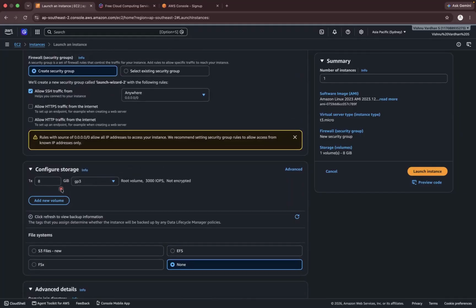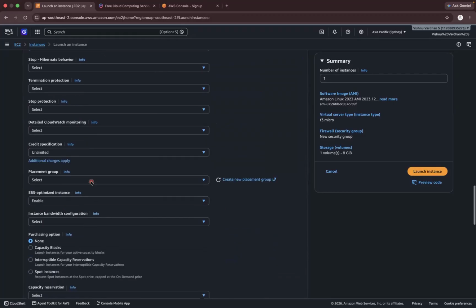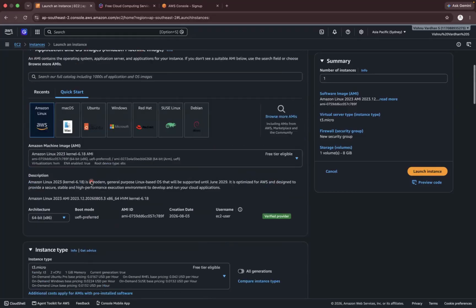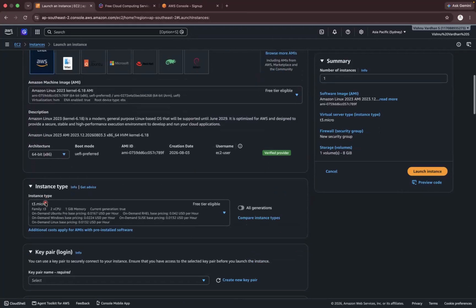Here I can choose storage. They are giving me 8 GB of free storage also that I can utilize. Then there are advanced settings also. A lot of settings are there, and we are not going to go with every one. Let's name it. I can say Network Rhinos Linux machine. So I choose to go with the Amazon Linux machine.